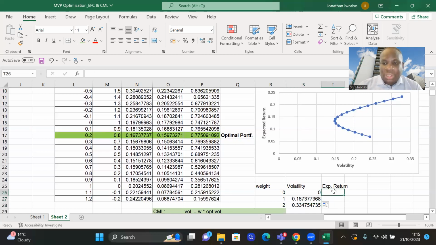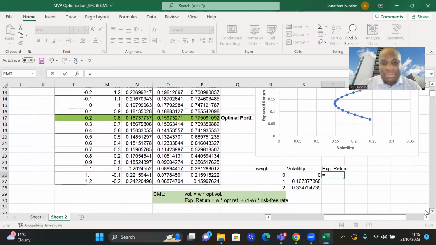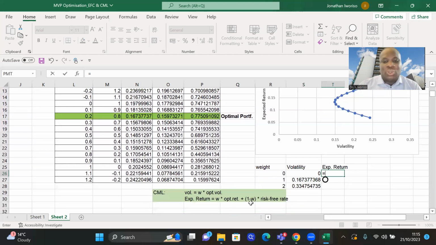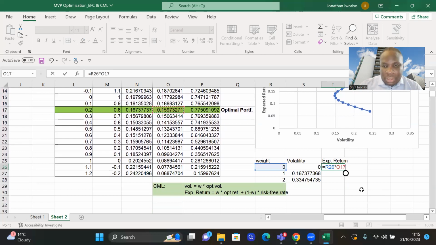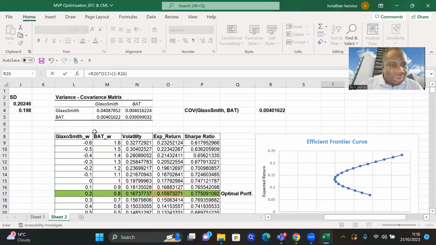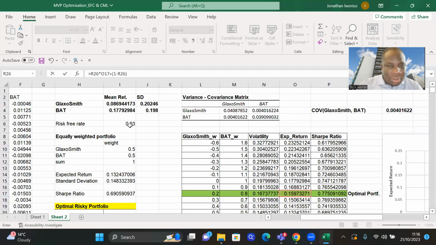So we have these values. Again, for the expected return, remember the formula here: the weight times the optimal return plus 1 minus the weight times the risk-free rate. So this will be the weight, which is this weight, times the optimal return. Just to show us, look at the optimal portfolio. So the optimal return will be this value, 0.017. Then plus 1 minus the weight, which is this weight, times the risk-free. And the risk-free rate is somewhere here. Let's go back to our work. This is the risk-free.